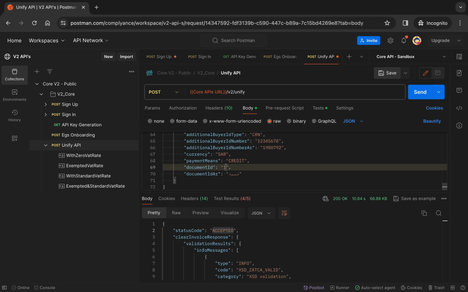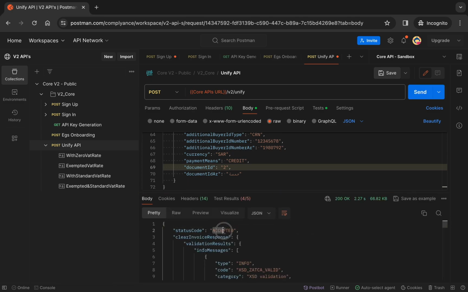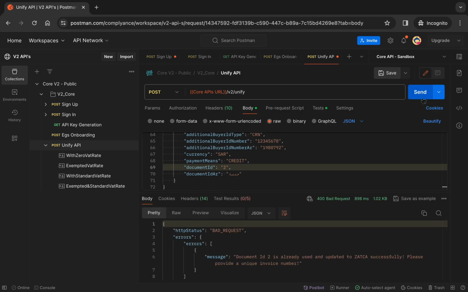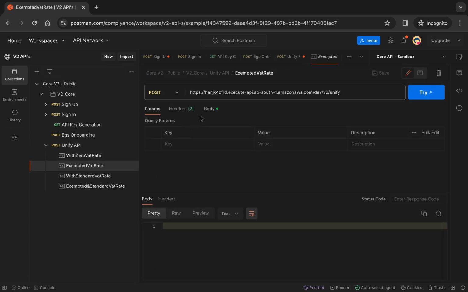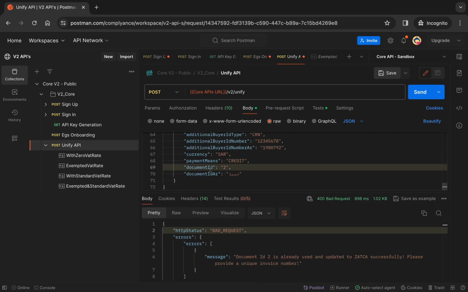So next in the sequence is document ID 2. Document 2 also has been accepted. But if we resend the document 2, it gives a bad request due to duplication of the document. So next we'll see another test case where the invoice is exempt of VAT rate. So we'll copy and paste it in the unified API.